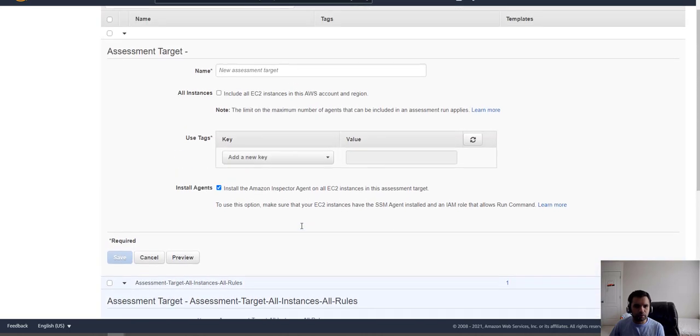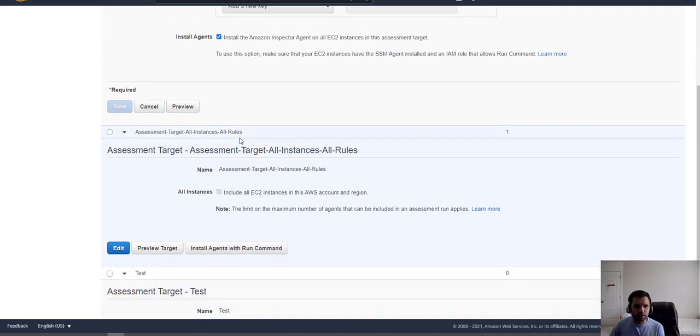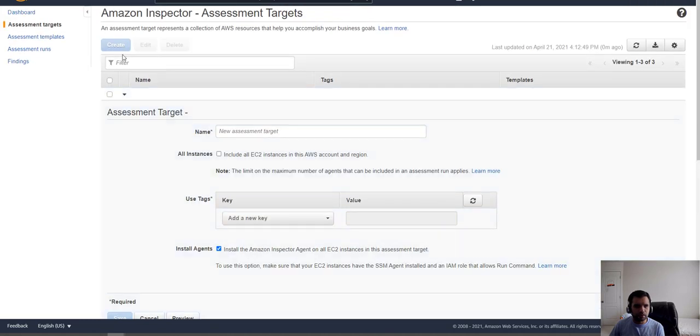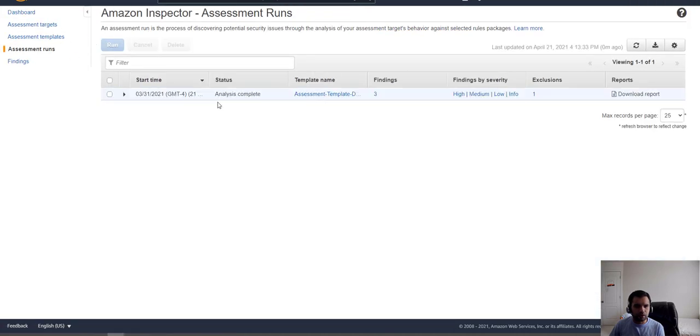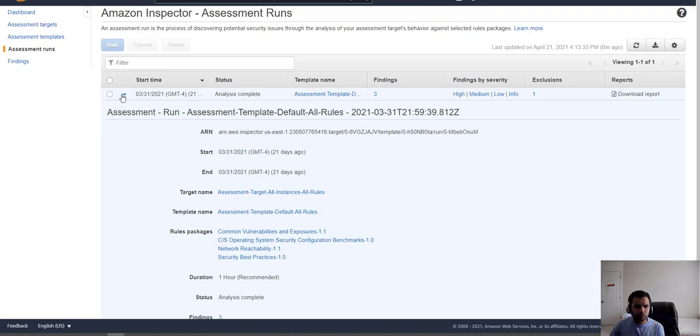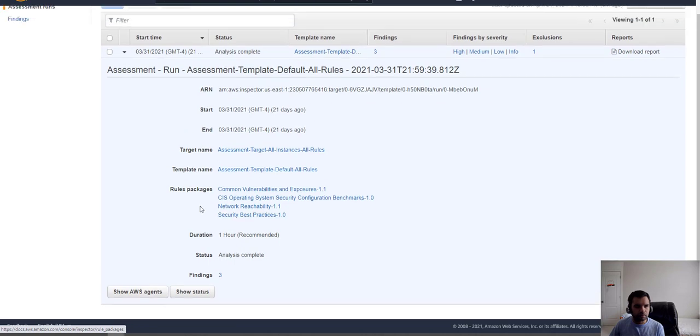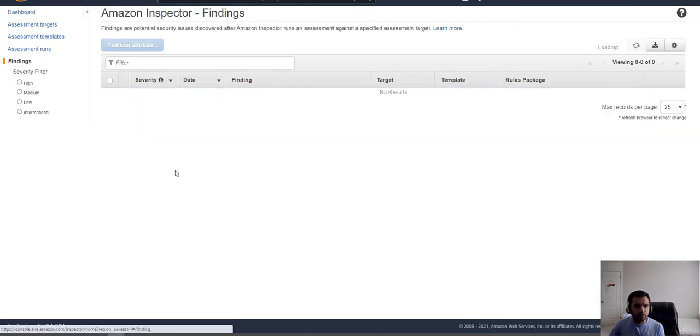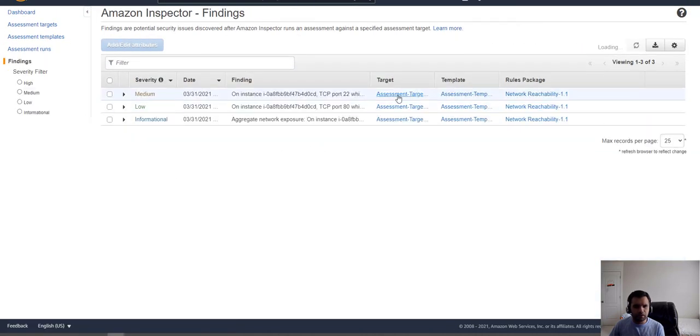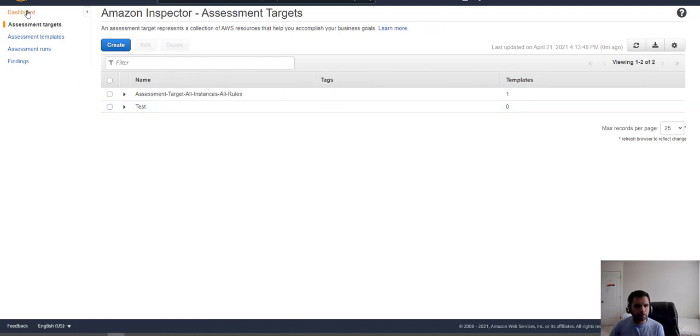So we'll quickly go through the reports, but here you can see it's for all the rules. So all the 4 rules that we just discussed, right? And here you can also see the rule packages that we just discussed. Now, if you go to the findings, actually, let me show you the dashboard first.